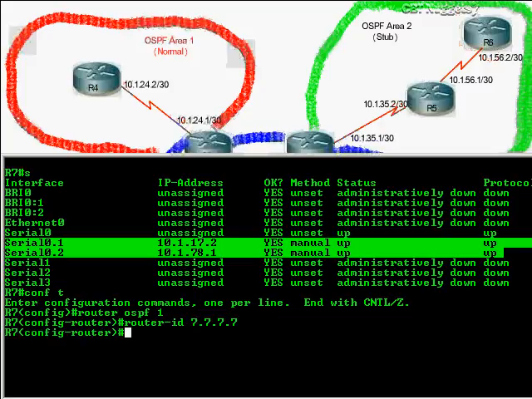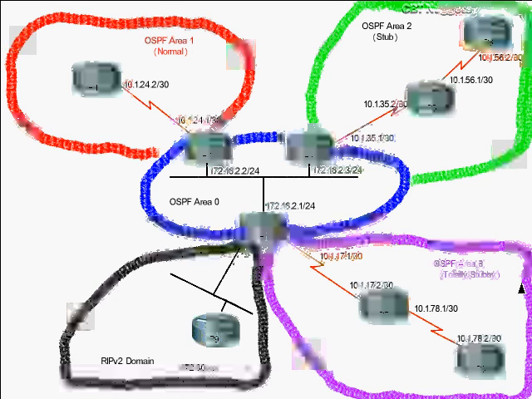Now I'm going to use a shortcut and put both of those interfaces in at the same time. I'll do network 10.1.0.0, wildcard mask like that, so I'll just say any interface starting with 10.1 will be in area 3. All right, so at that point, that's configured.